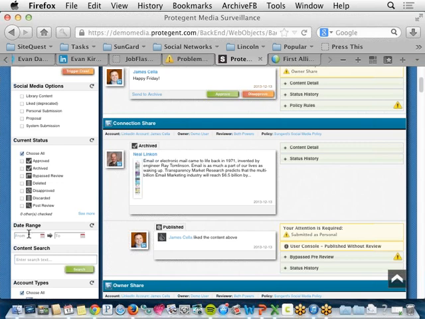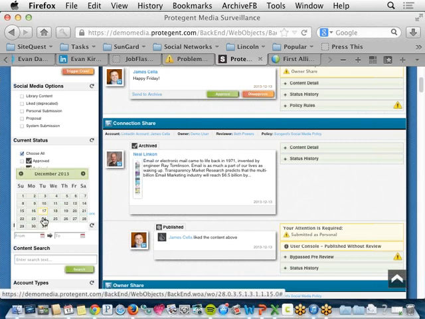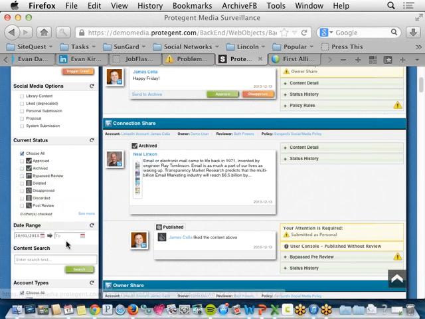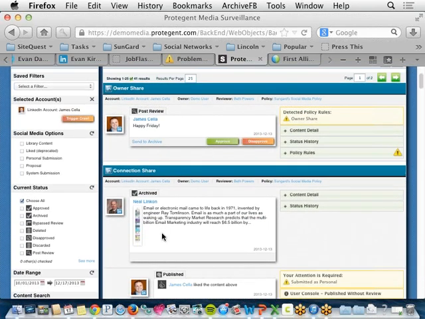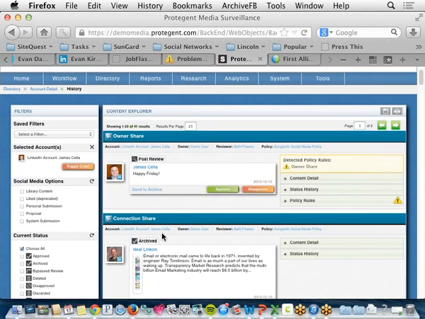So I can say, show me all the content from, let's go back a month or two, from October 1st to today, and then I can find that content. It looks like I've got a total of 41 pieces of content here. Then I can go through and review that, or print it, or whatever you need to do from there. By the way, anytime you're in these little workflow boxes, you can click on any one of these to jump to specific things.